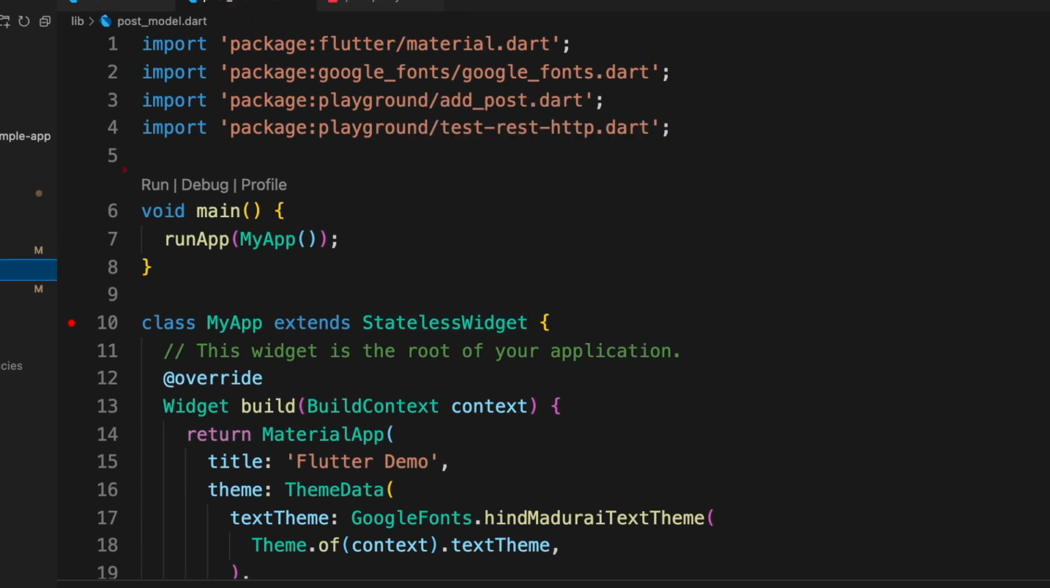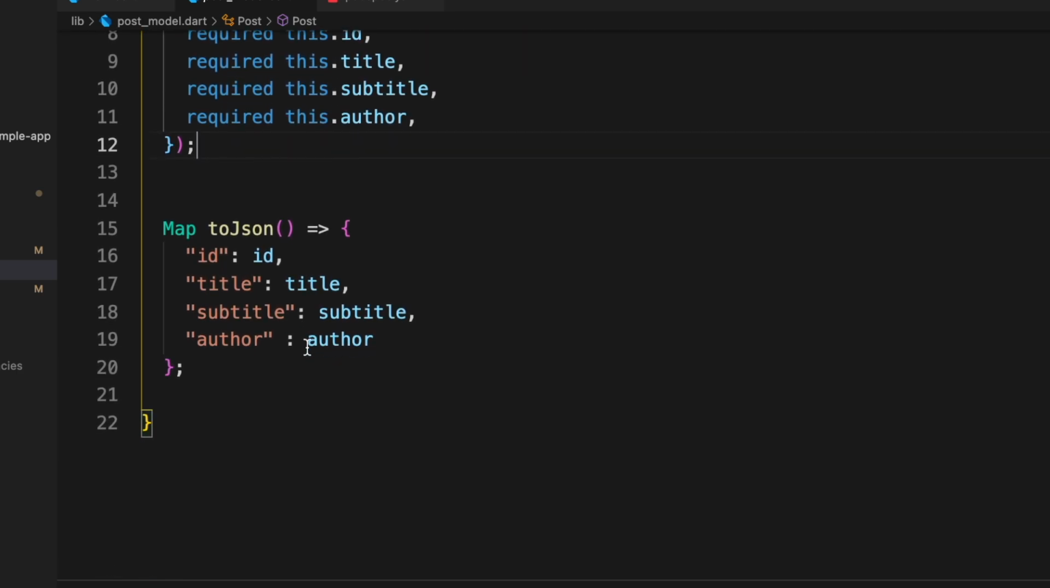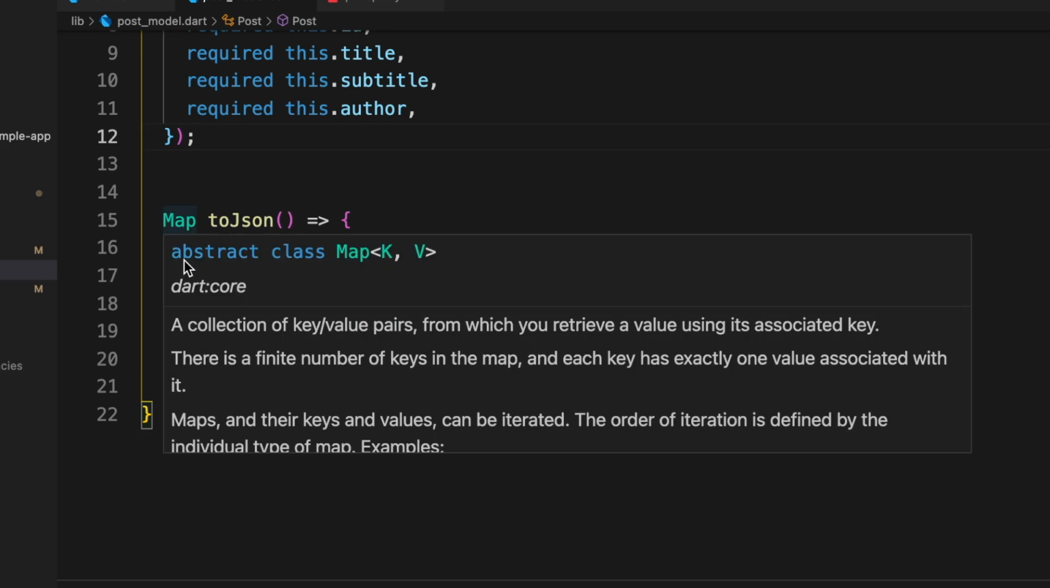Step 4 would be to go back to your project and create a model that mimics the shape of the data you expect to be interacting with and manipulating. So in this case, I've created a class called Post that expects an ID, which is of type integer, and a title, subtitle, and author of type string. I've created a constructor for my class, and all of these are required. I have a simple function that allows us to basically use the API in our application.